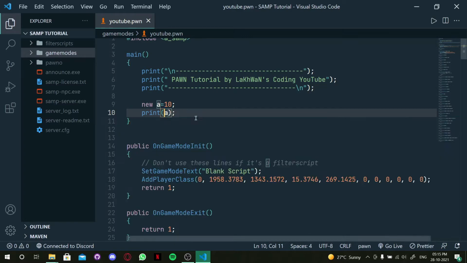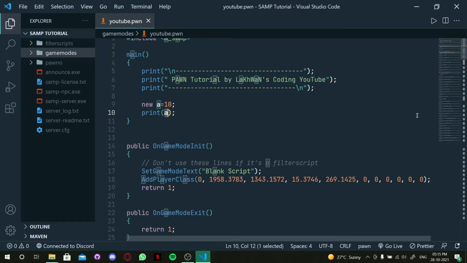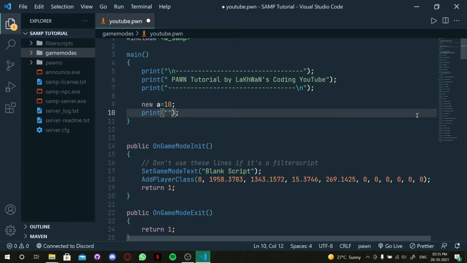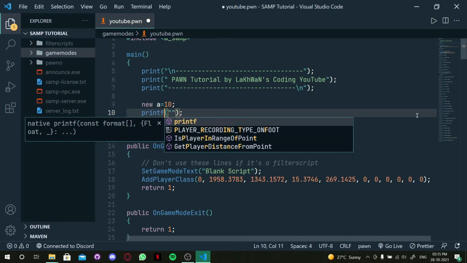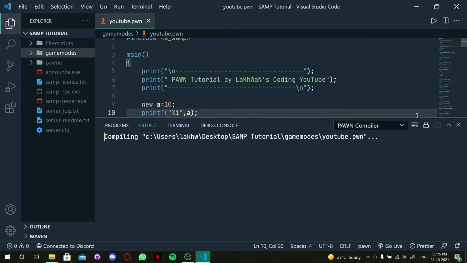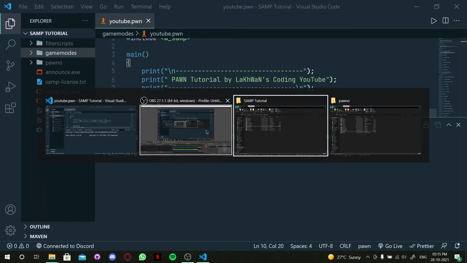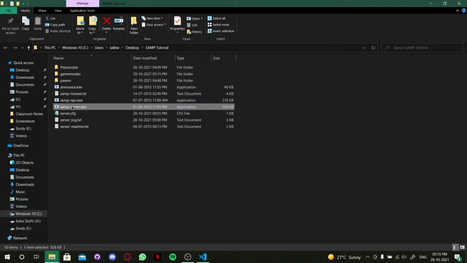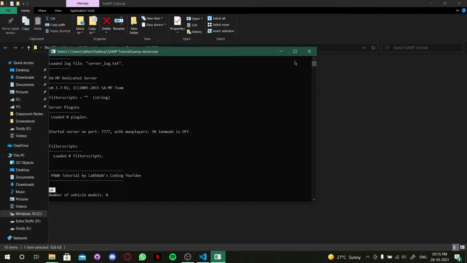Oh yes. If you want to print, I'm a Pythonist, so I kind of forgot. You have to write percent this, and you have to use a format specifier, and printf. You can understand this in just seconds. Just write percent i for integer, and we will just write a. This is how we will do it. Let me compile. It's compiled, and let's see if it's working. Okay, now it's printing 10.